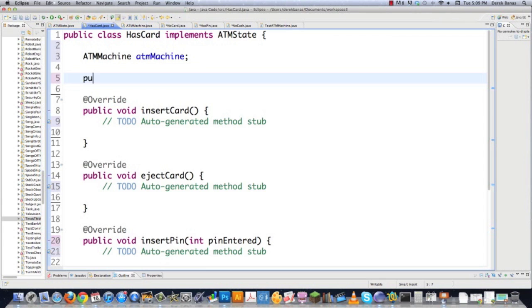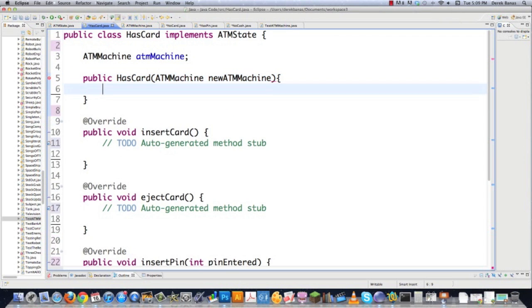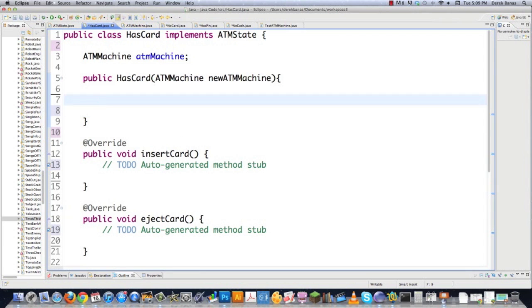And also I'm going to have to come in here and go public has card, which is going to be when they pass over the ATM object that we are required to use, so that we're using the same ATM object and not messing that up. So we're going to pass a reference to our ATM machine over to this. We're going to take that, we're going to take this guy and assign it to our temporary holding cell, make some changes to it.